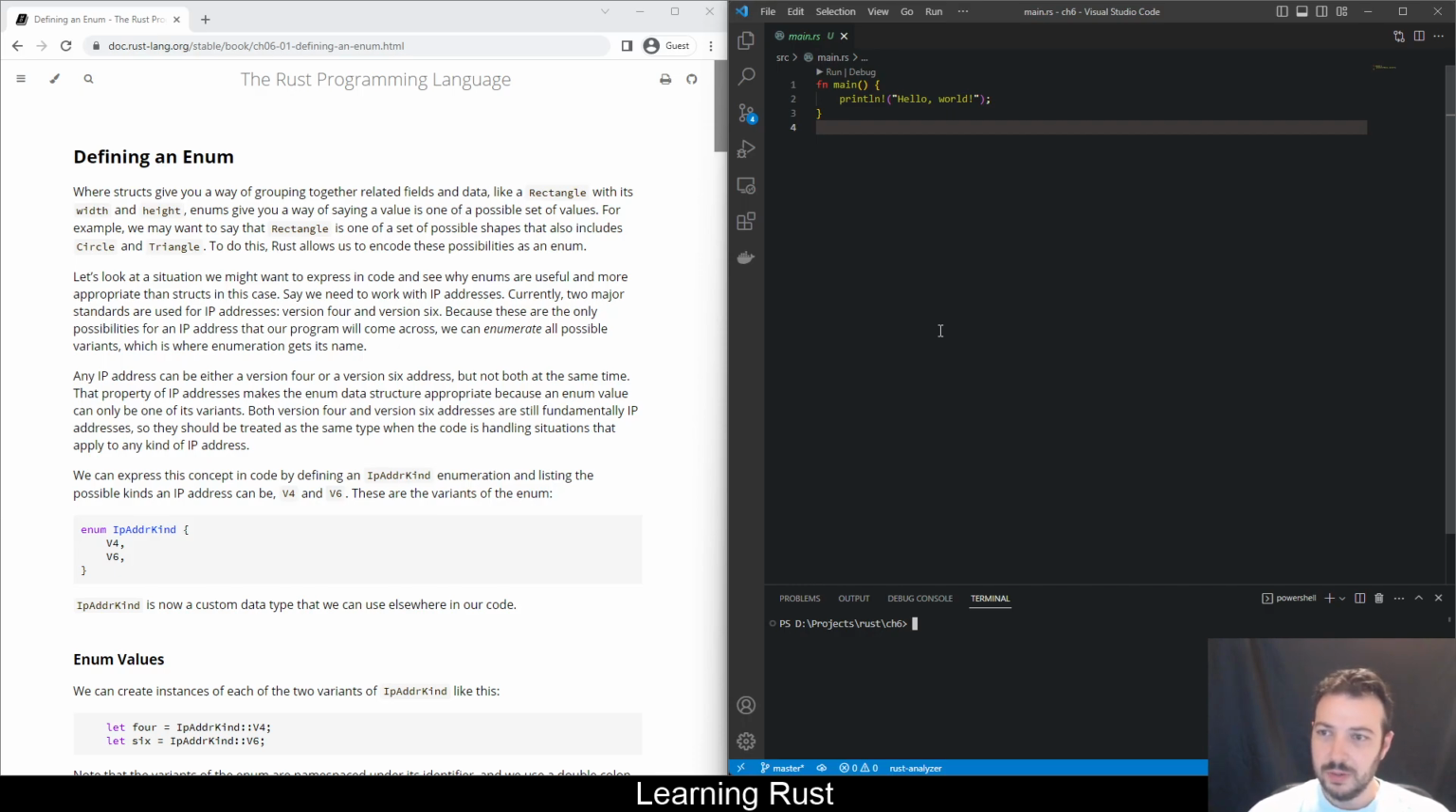Because they're the only possibilities for an IP address that our program will come across, we can enumerate all possible variants, which is where enumeration gets its name. Okay, any IP address can be either a version 4 or a version 6 address, but not both at the same time. This property of IP addresses makes the enum data structure appropriate because an enum value can only be one of its variants. Both version 4 and version 6 addresses are still fundamentally IP addresses, so they should be treated as the same type when the code is handling situations that apply to any kind of IP address.